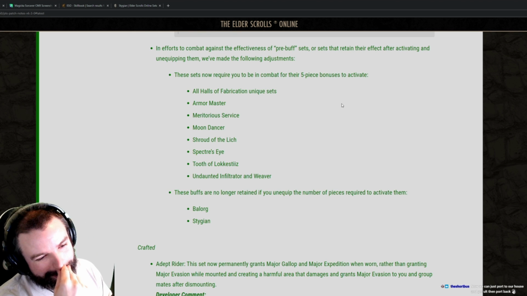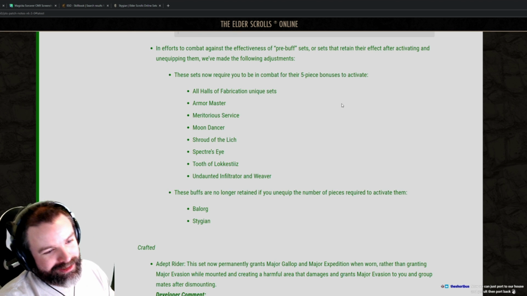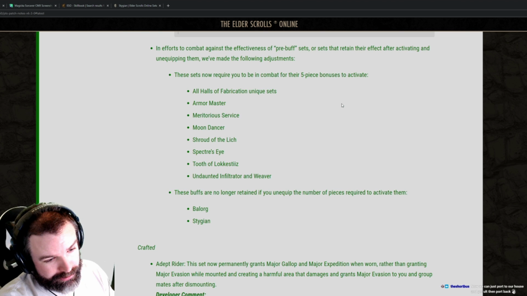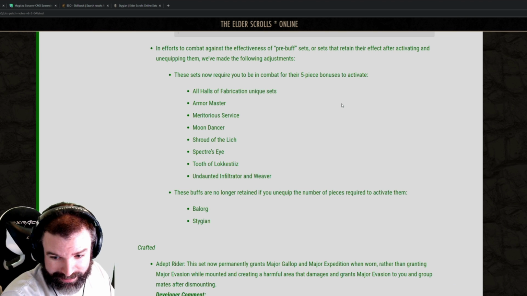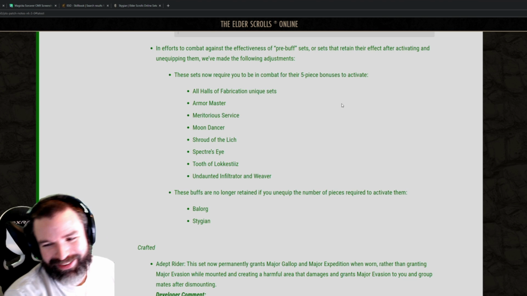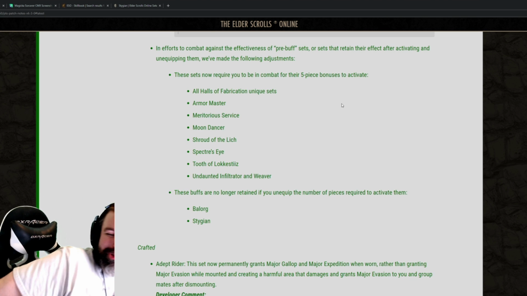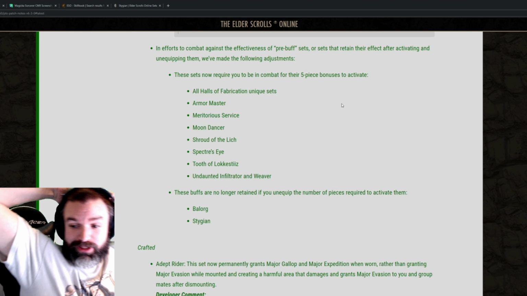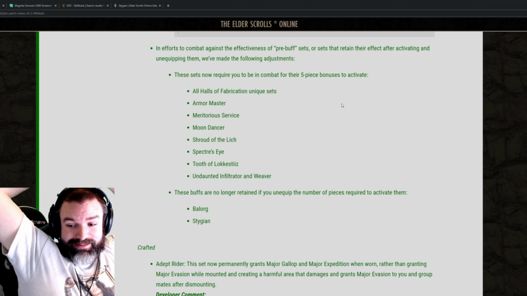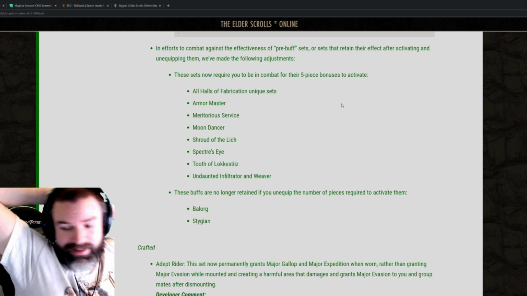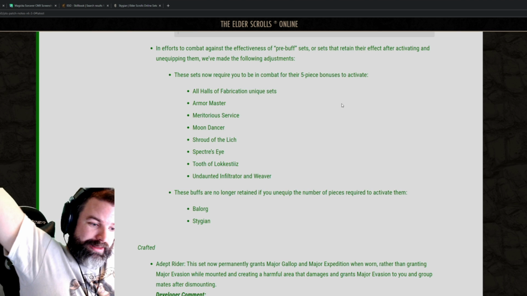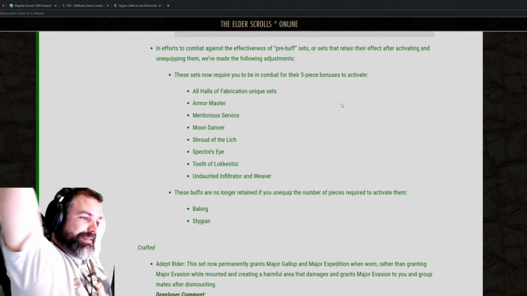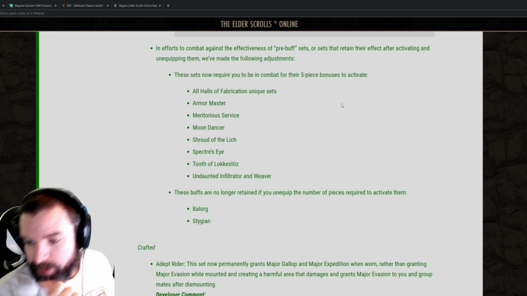People were using Arcasis, dropping their Destro ults, using Arcasis, and then dropping another Destro ult, and then they would switch to their combat gear. So you could drop two Destro ults before the pull even started. It was ridiculous. I'm glad that's done. That was nutty. Obviously very abusive of the system.